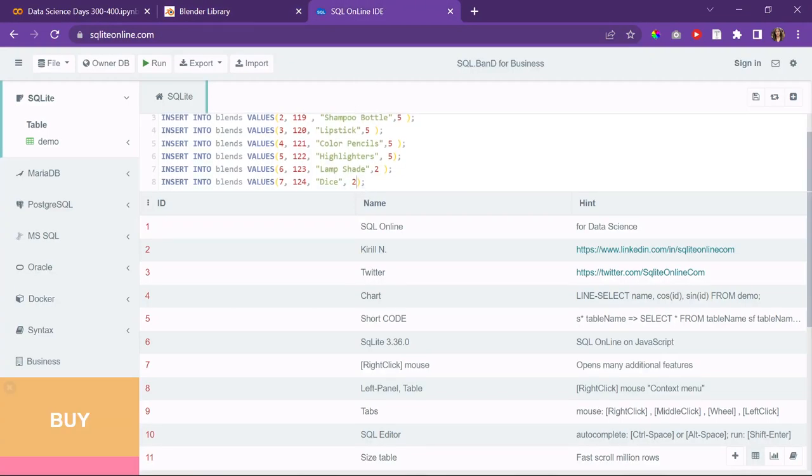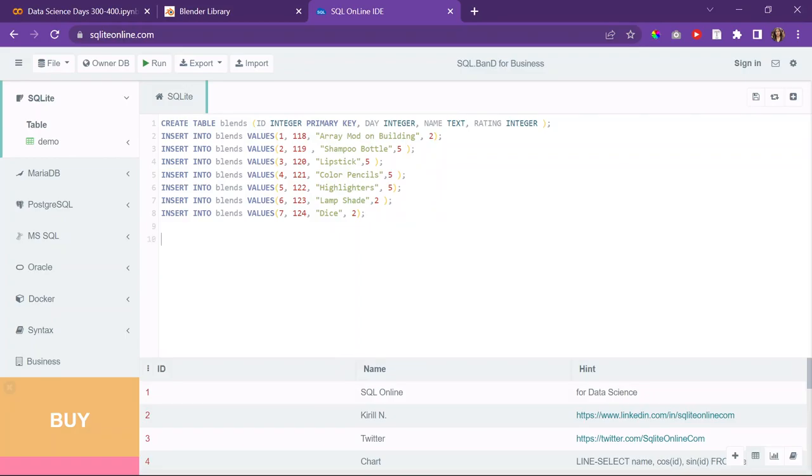Anyway, okay, so I have my data here. And then I'm just going to output it. So SELECT, if I could ever spell, select everything, asterisk, FROM Blends, and then run that.